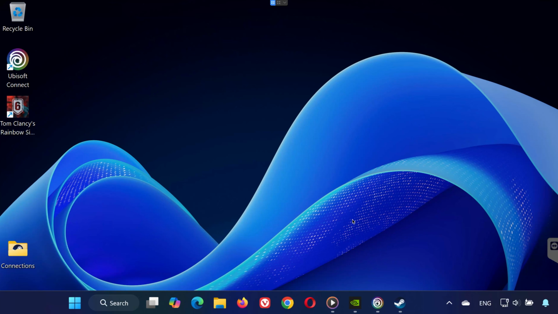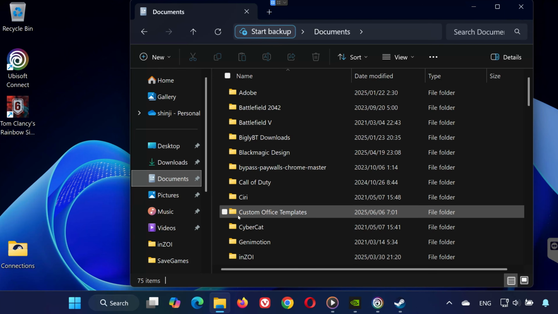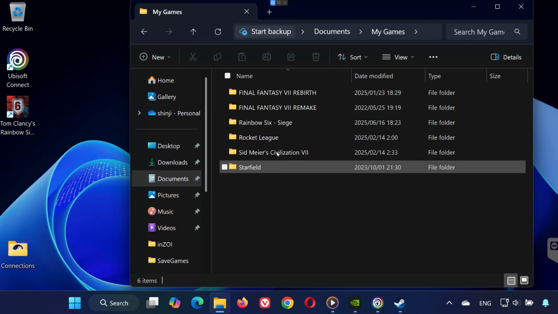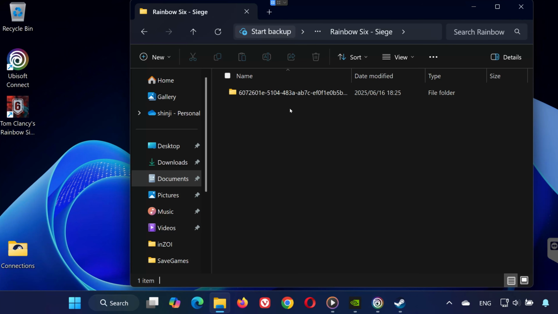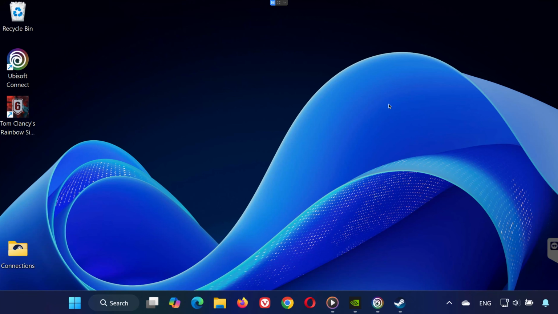Step 6. Reset game settings, graphics and config. Sometimes corrupt config files cause crashes. Here's how to reset. Open File Explorer and go to Documents. Open My Games. Open Rainbow Six Siege. Inside, open the folder with your Ubisoft or Steam ID. Find and delete the file called GameSettings.ini. The game will recreate this file with default settings next time it launches. Note, you may lose sensitivity or custom settings, so back them up if needed.